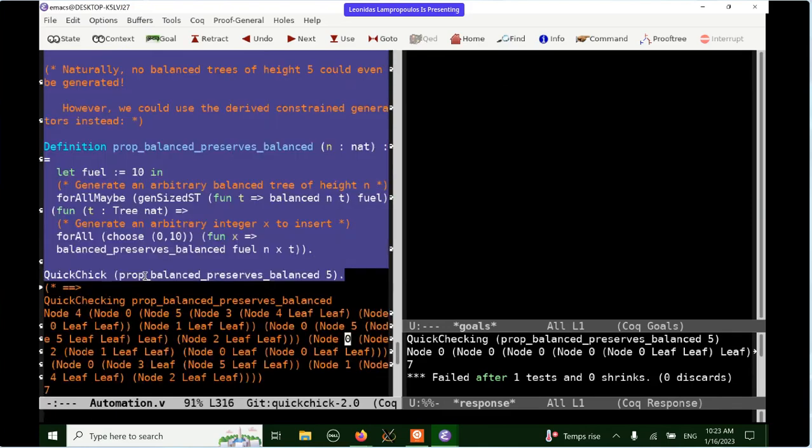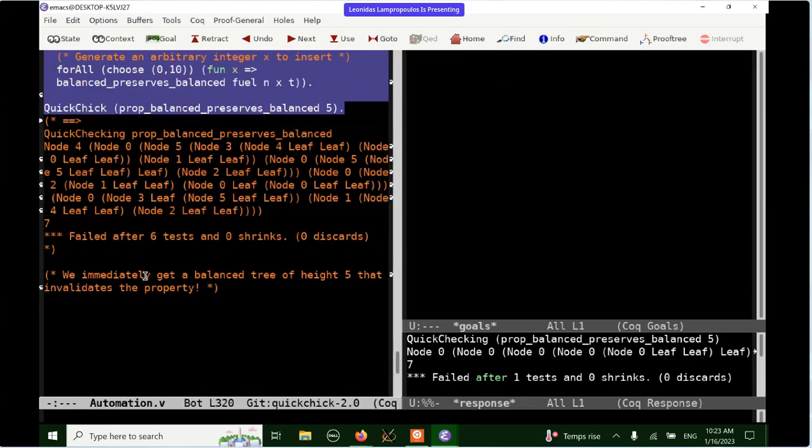But the trick is you get a balanced tree of height 5 immediately, whereas in the case where you're not using the fancy generators, you're just never going to get them.